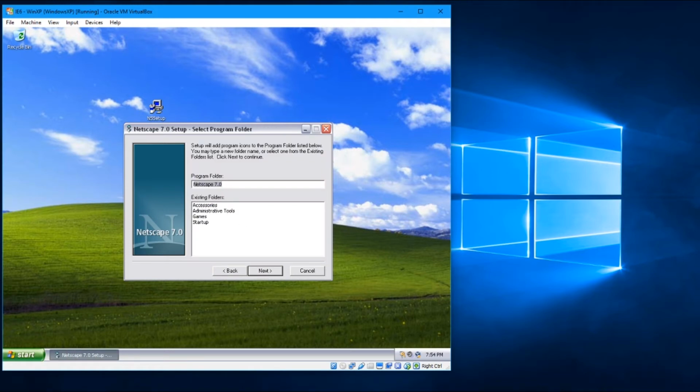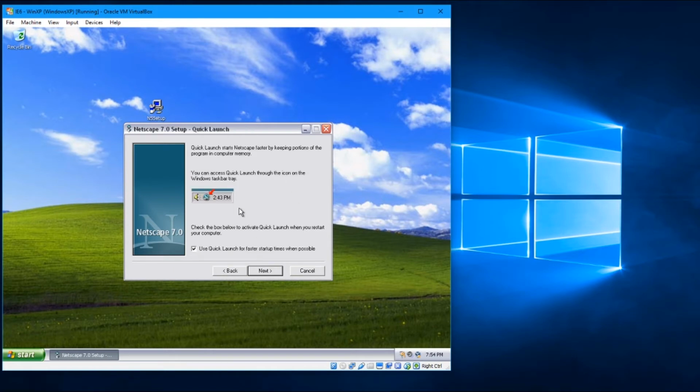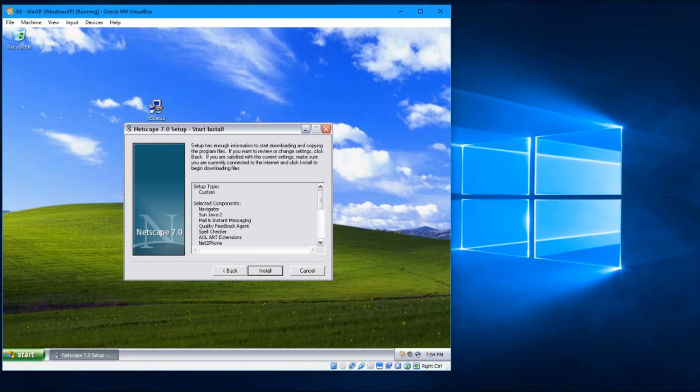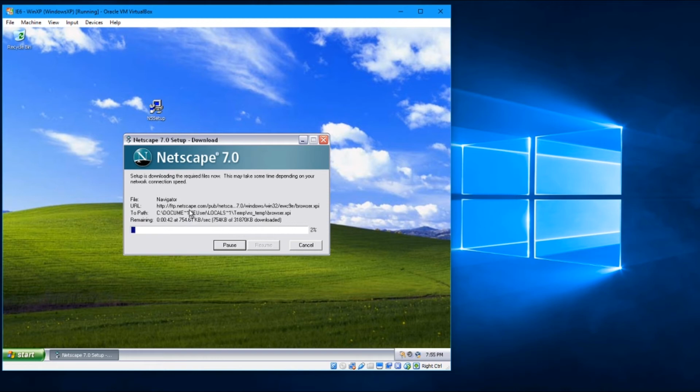Next, it'll install on my start menu into a Netscape 7 folder. Great. Put it in my quick launch, of course. Next, make netscape.ca my homepage. How could I resist? Next, custom install looks great. Install. So this is actually connecting to ftp.netscape.com, and it's downloading at some blazing fast speeds here. It's downloading about 32 megabytes of data for the whole Netscape suite.